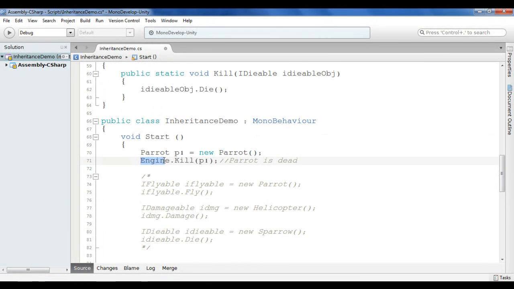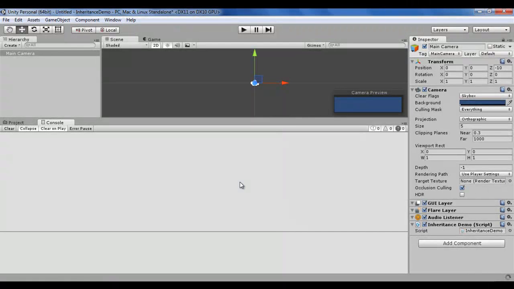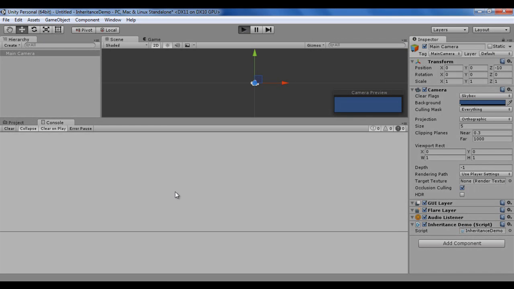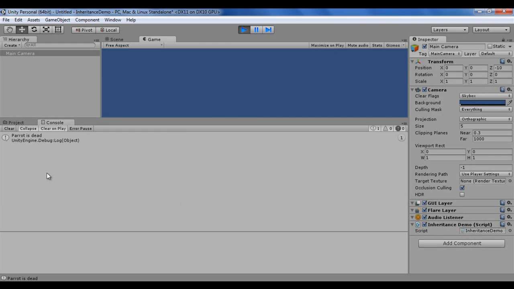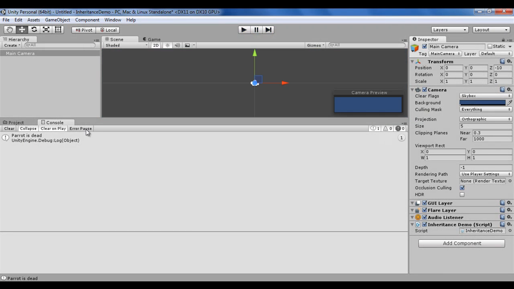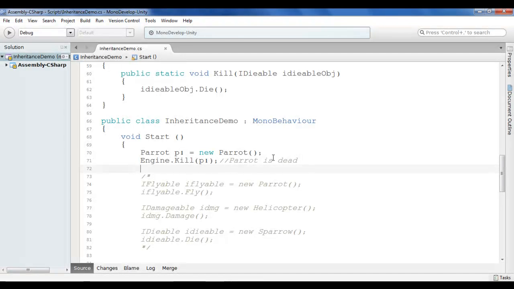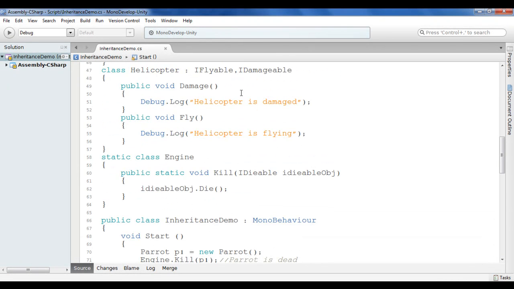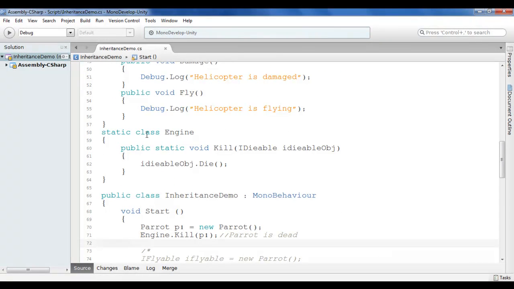So I am using the engine to perform a lot of operations. Save, go to Unity, and if I run the code, I am going to get the output as parrot is dead. So very useful code. Now you can fly the parrot, you can damage whatever you want. Now you can access the kill method by using the class name engine, because this is a static method, and we can pass the respective reference to the respective method.